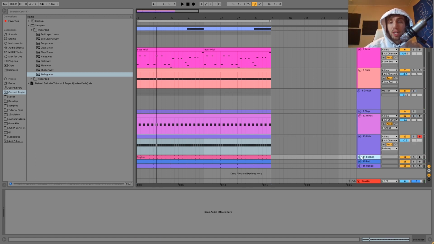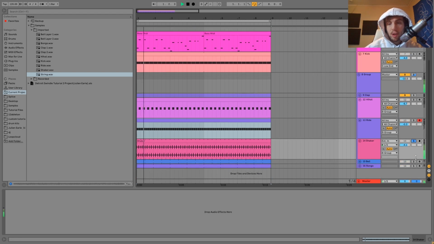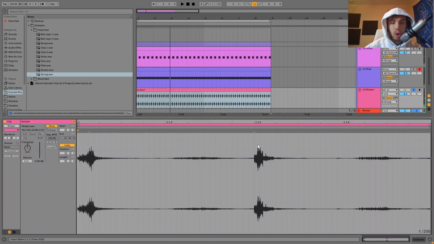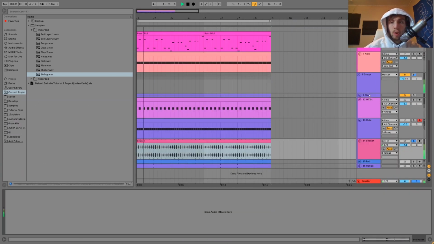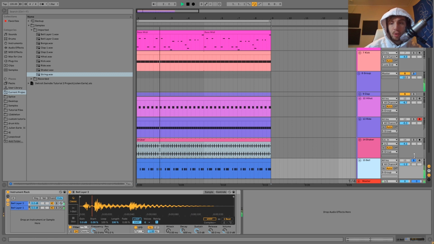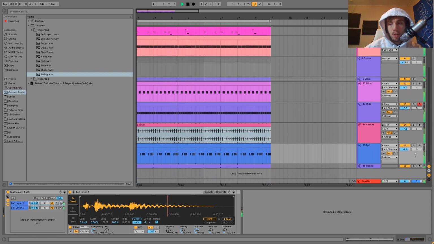After that we have the shaker, which sounds like this. So yeah, just like a short little shaker being repeated over and over. Then we have this little bell. And this is actually pretty important for the groove.